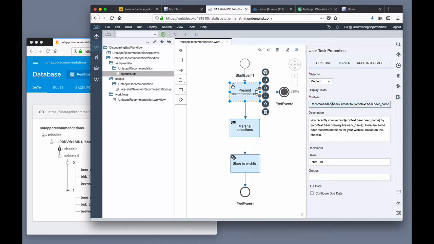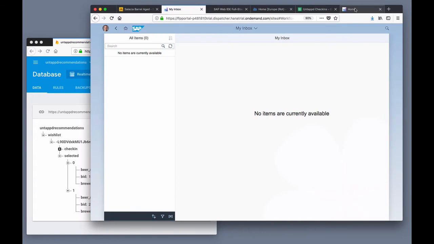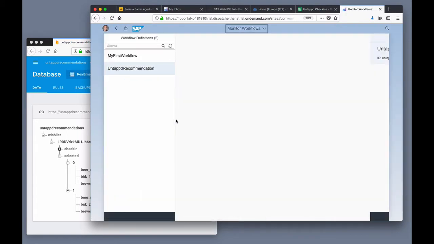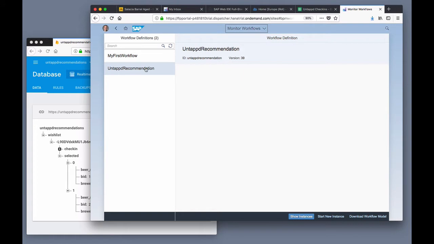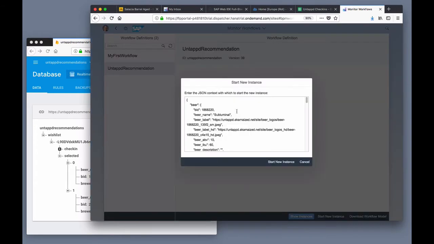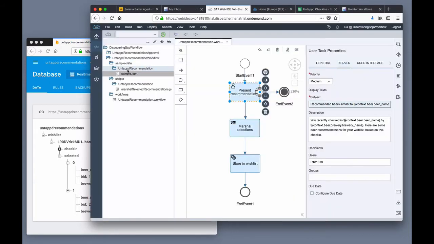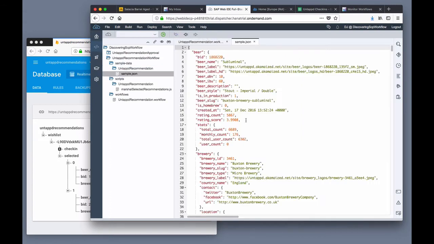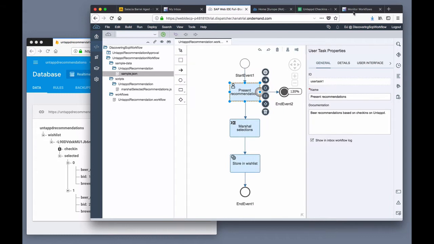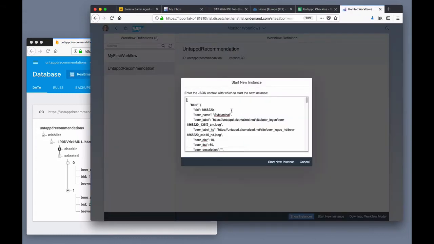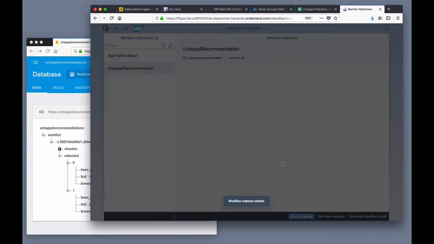So the title of the workflow task, in fact, if I just initiate a new example of this particular untapped recommendation definition, you can see here I've got some sample data. This sample data comes exactly from what sample data I've entered here in this file. So you can define your sample data if you want to start manually some workflows to test with. So I'm going to start a new instance here.